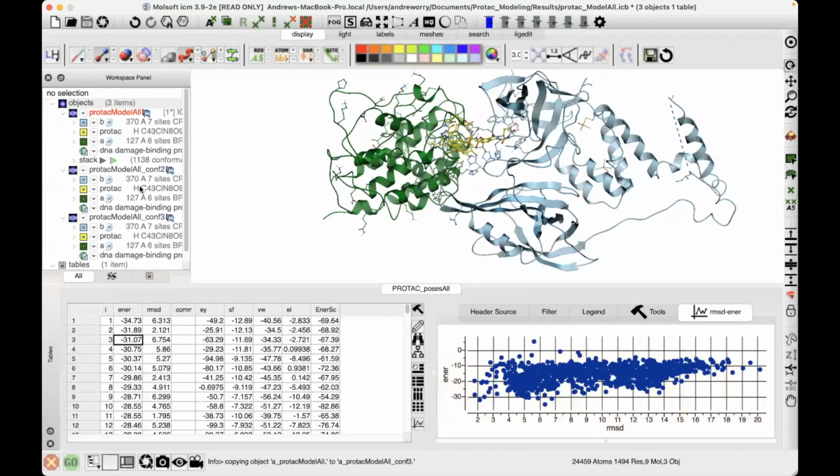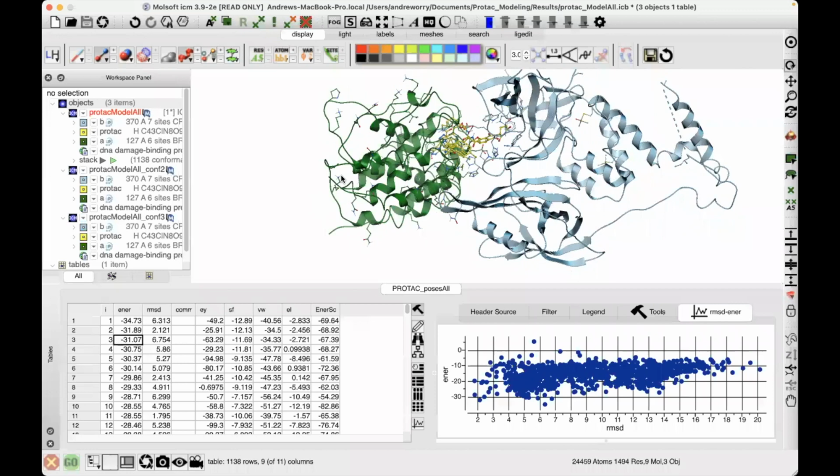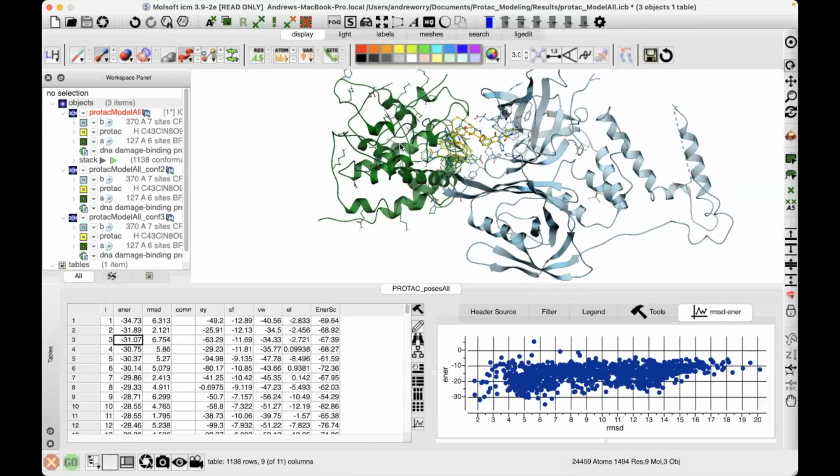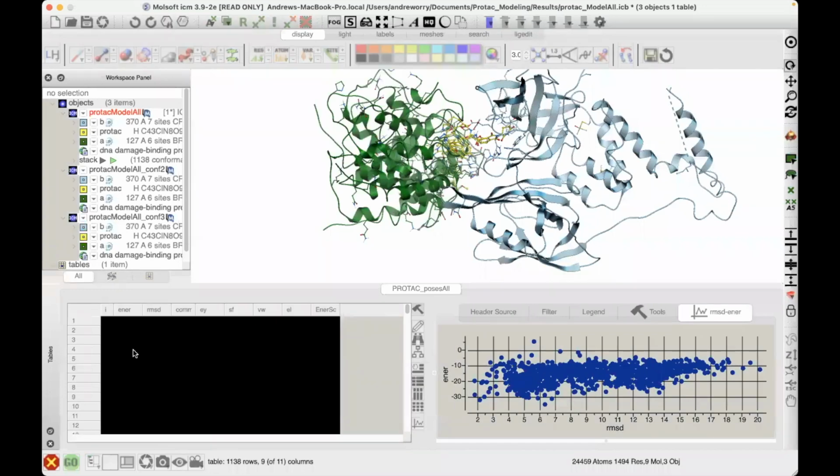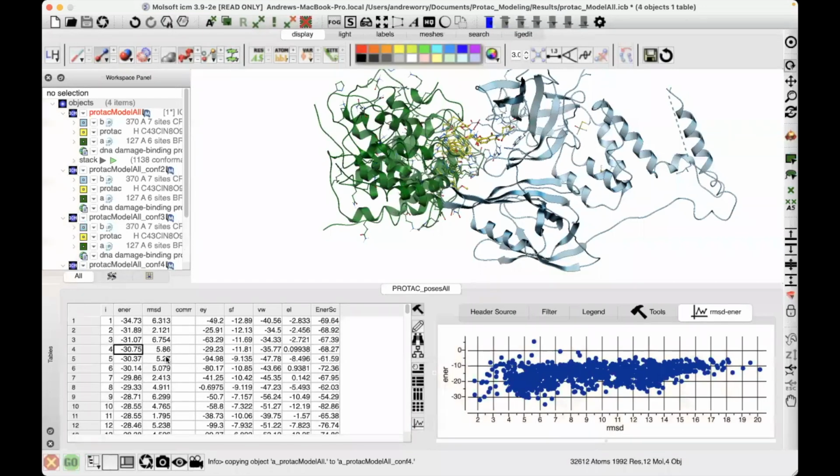It's called conf3 because it's third in the ranking here, and this one's called conf2 because it's second. And so as you load them, you can see the differences of your complex as it's loading. So you can sort by energy, you can sort by RMSD as well, or any other column here.